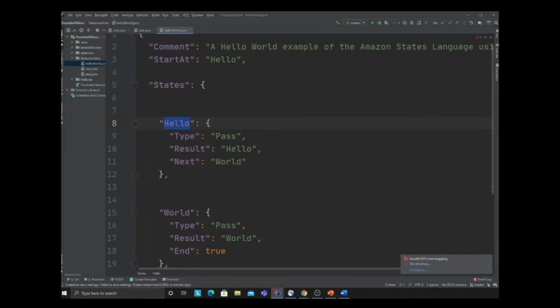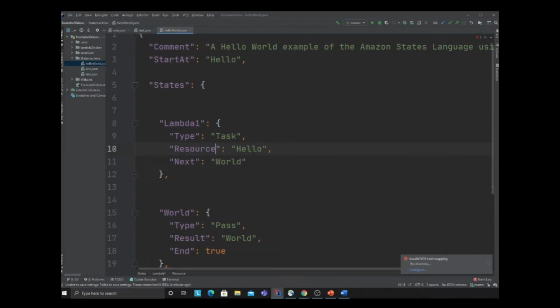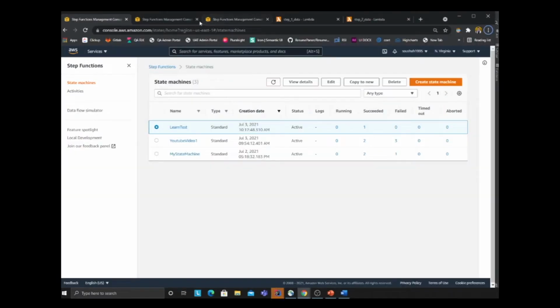Now what I want to do is, instead of doing this, I would actually want to fire up some Lambda. So let's click on Lambda 1 here. The type would be task because we want to fire up a Lambda. I do have the schema here that I would show you in a second. Resource. Let's first of all complete all the naming convention. Lambda 2. The next would be Lambda 2. Resource would be the ARN for that Lambda.